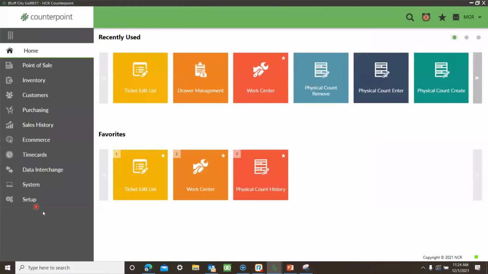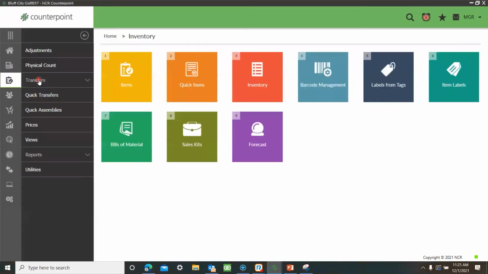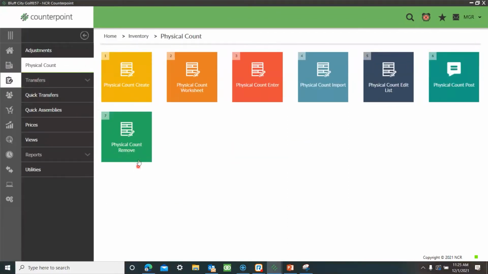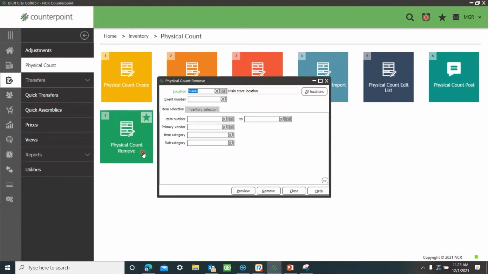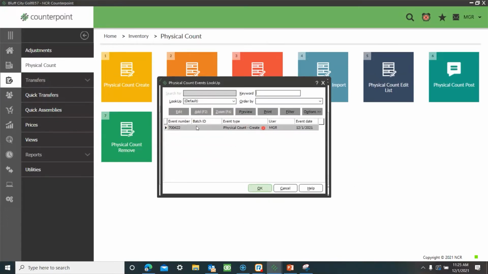Okay, so we check the Work Center. We check the point of sale edit list. The next little piece of housekeeping we need to do is to make sure there aren't any old physical inventory files laying around. So I'm going to go to inventory, physical count, and come down here to remove. If I get this window, it means there's something here that's not posted, like an old physical inventory file. If I go into this event number lookup, there it is right there. And I don't want this file here. I don't know who created it or what time they created it.